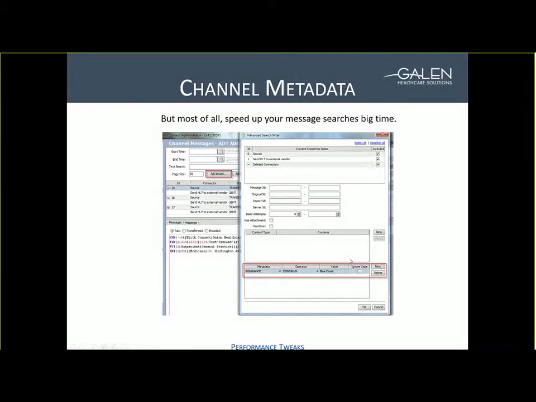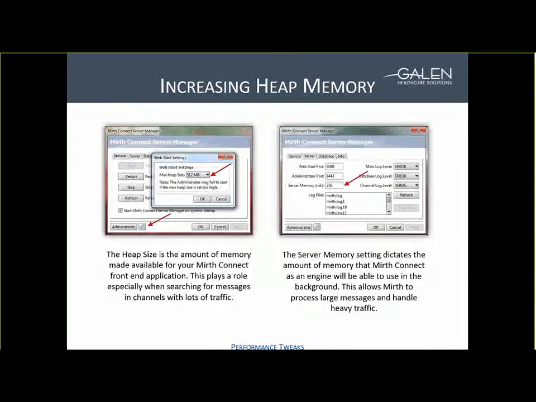So this is one of the biggest performance tweaks, I think, that anyone can implement very easily. The next part involves heap memory, and I think anyone who has set up Mirth or has worked with Mirth for a period of time will eventually encounter something they're going to need to tweak. So the heap size and heap memory involves what's called Java virtual memory.